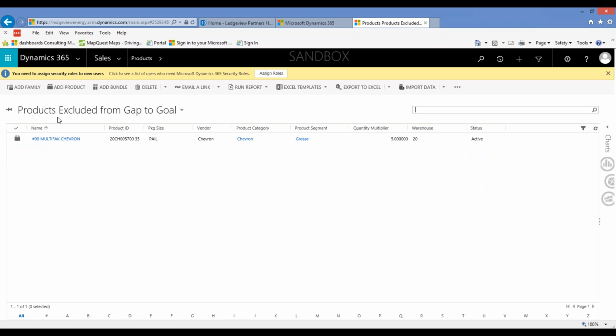So I went into my view of products excluded from gap to goal. And this is just the one product. It probably doesn't make sense. I just grabbed one randomly, but this would probably be like a miscellaneous product that you sell a lot of, or maybe like I mentioned, a couple freight items. Anything that might distort your gap to goal, because you don't include these products when you're thinking of setting your goals. So you just want them excluded when we're analyzing your actuals.